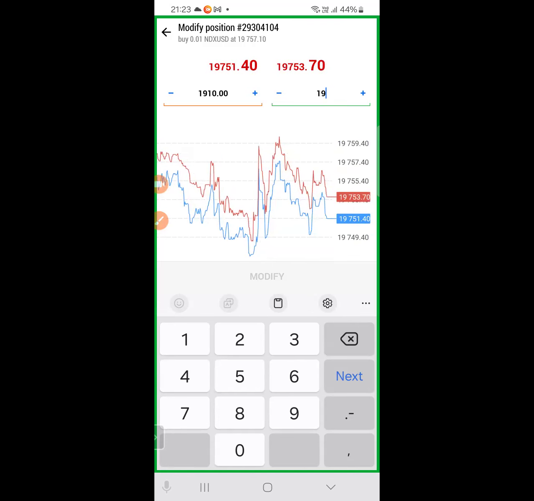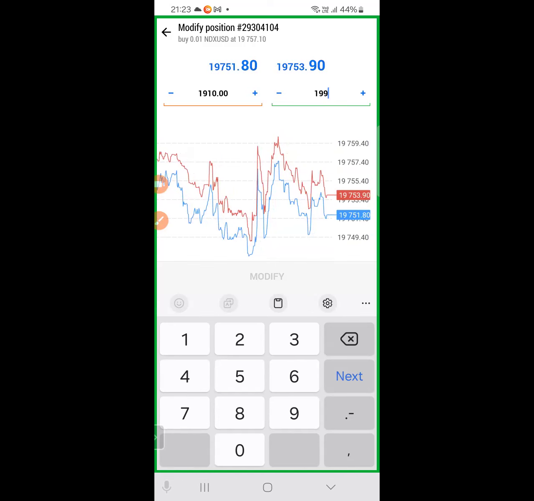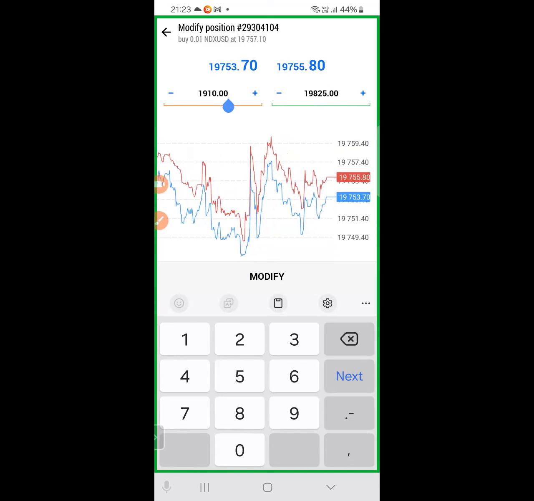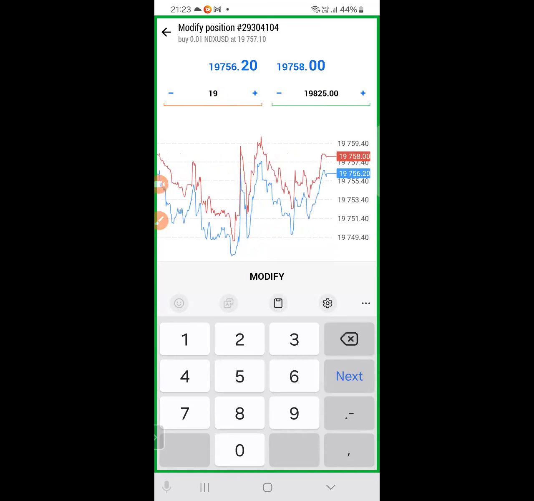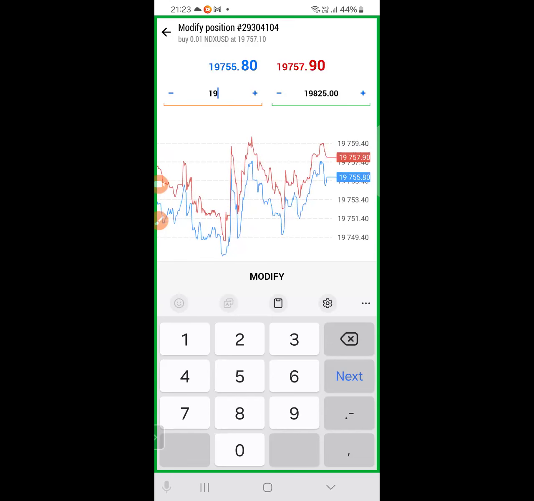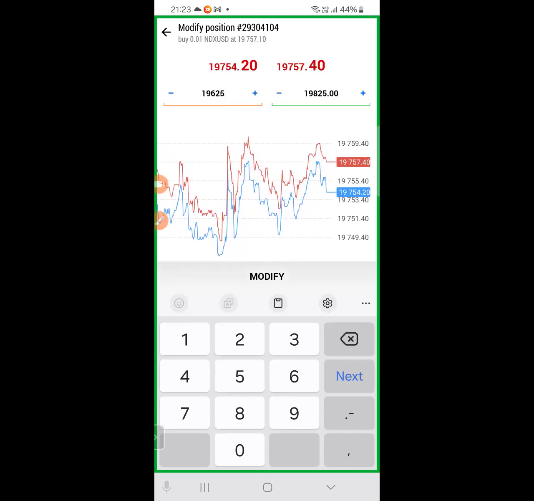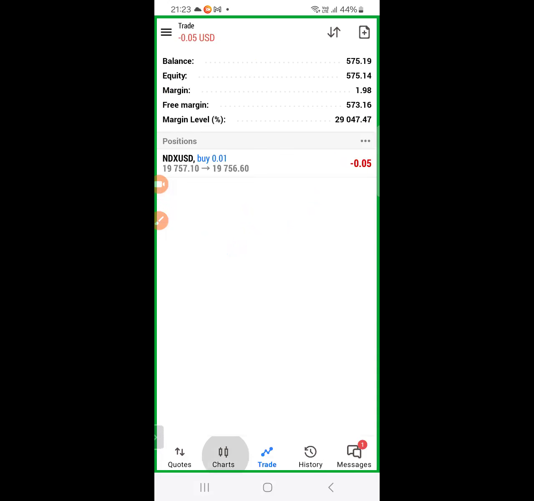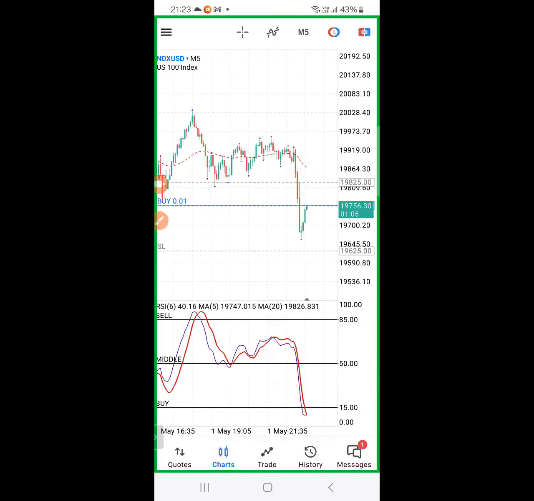197, 198. So let me just say it short, 198.25. And this one, 196.25, something like that. So let's go. We now tap it. As you tap it, you are going to see, let's look at it, see where the stop loss is, see where the take profit is.